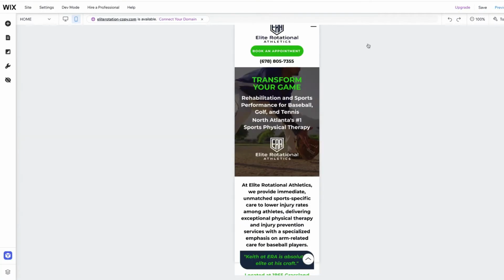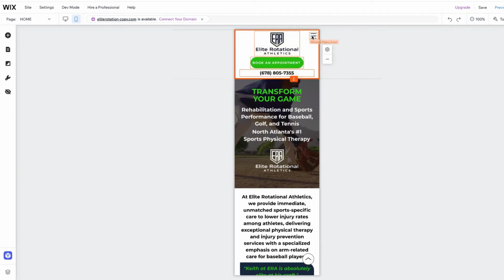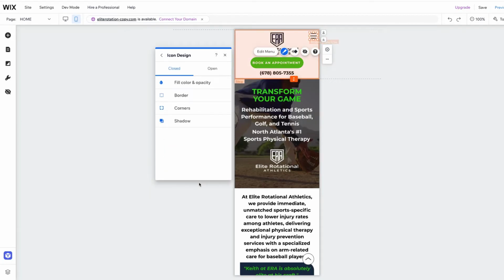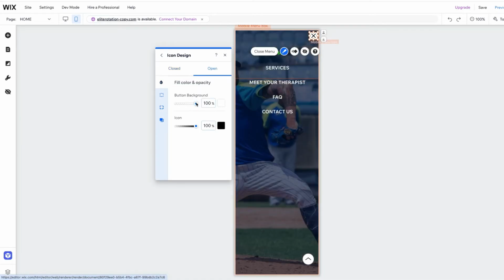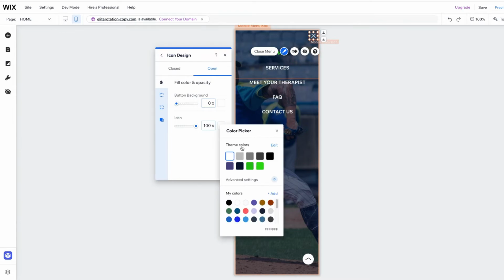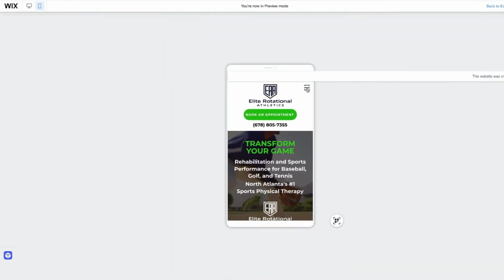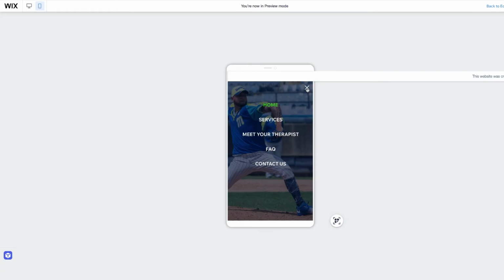One more thing we need to do, obviously, is fix the background on this little icon here. So we're going to edit the design of that. And we're going to customize this design here. And this is closed. And this is open. And we're going to take off the background of this. And we're going to make the icon itself white. Let's preview. There we go. So that looks pretty good, pretty cool.